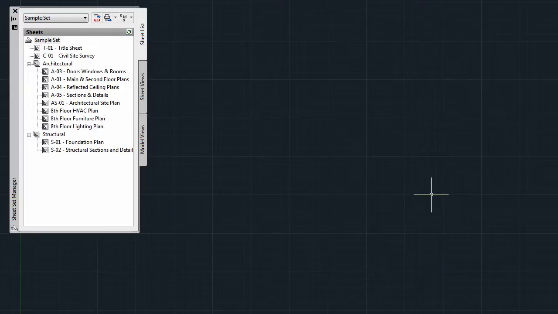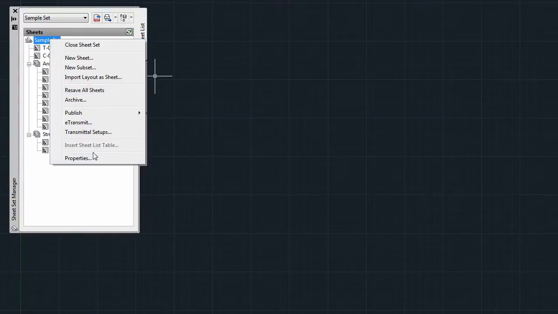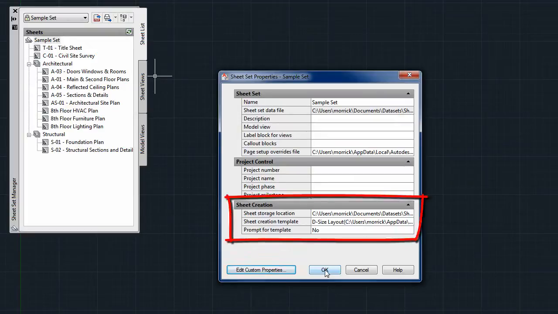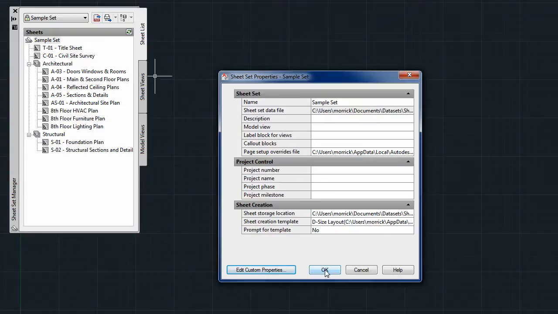To associate a template file with a sheet set, right-click on the sheet set name and choose Properties. This dialog has a lot of elements that will be covered in later videos, but for now we're interested in the Sheet Creation section. By default, the Sheet Creation Template field points to a generic template included with your AutoCAD LT installation. You'll want to change this so it points to your own file.